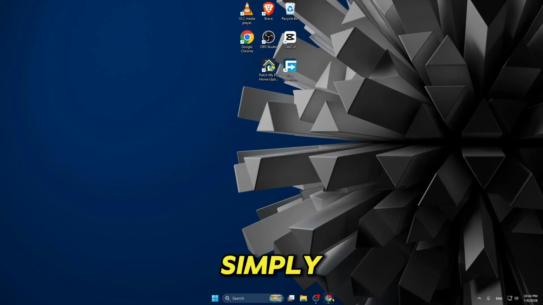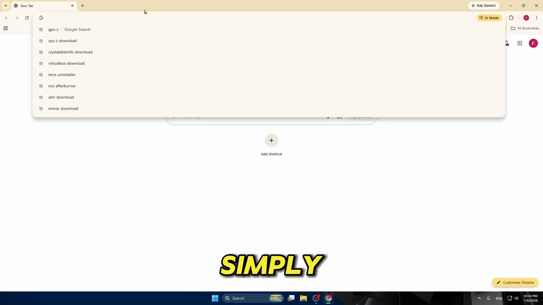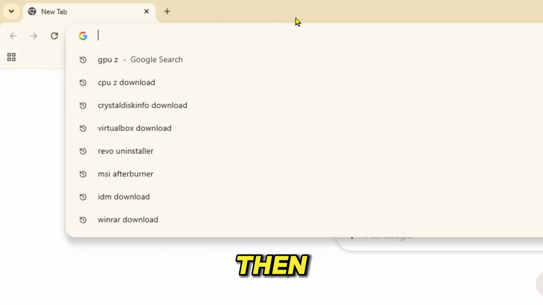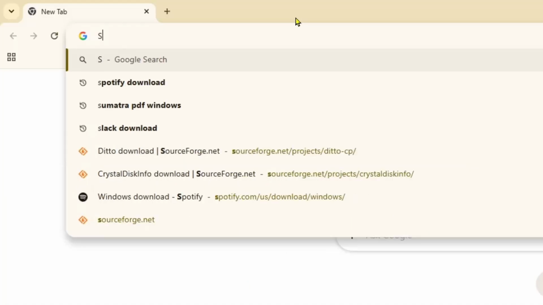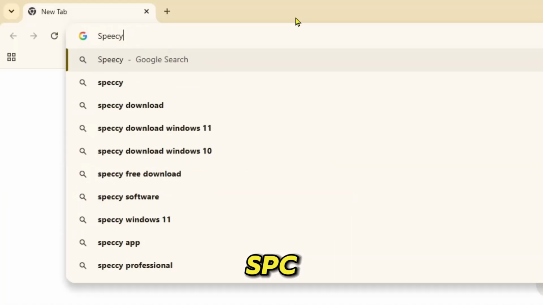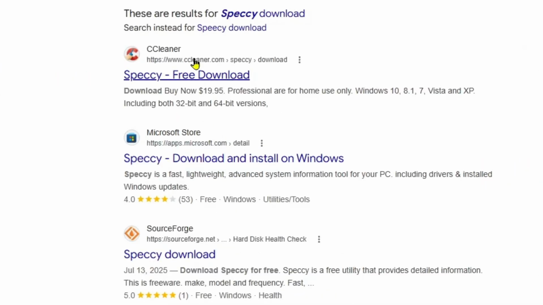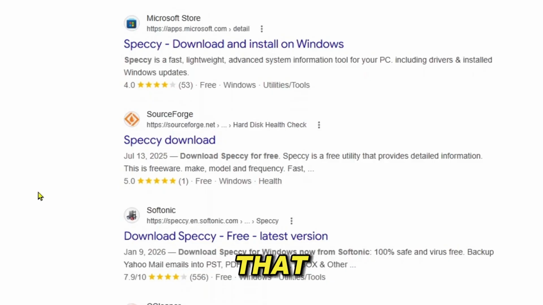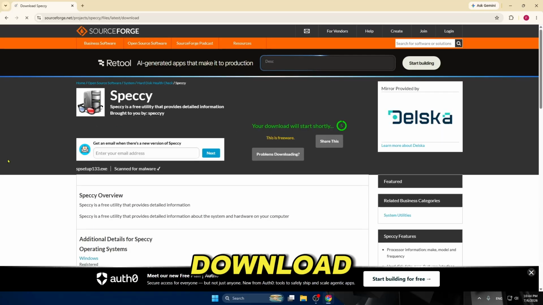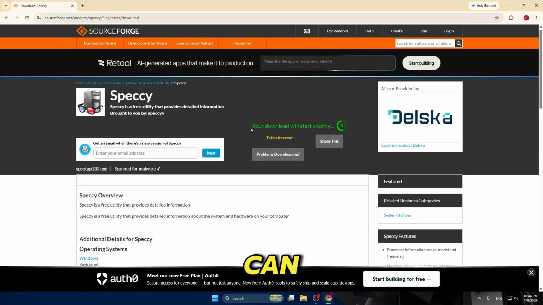What you can do is simply open any of your favorite browsers, then come up here into the search option and search for Speccy download. Click enter, and then you can click on Speccy download on SourceForge. Click on that, click on download, and you can see your download will start shortly.